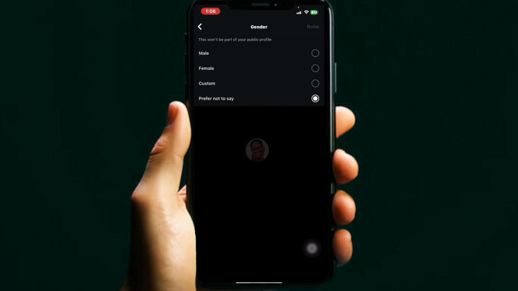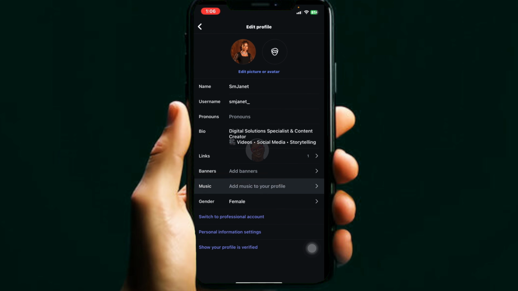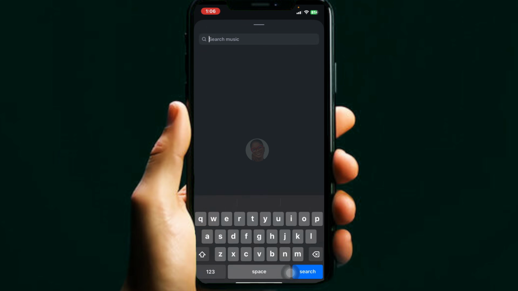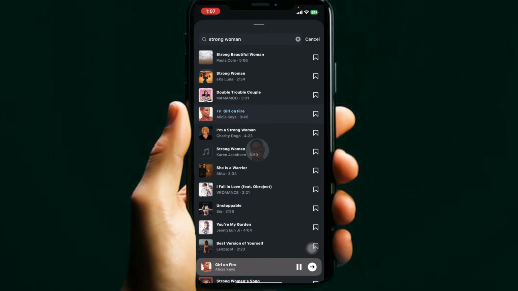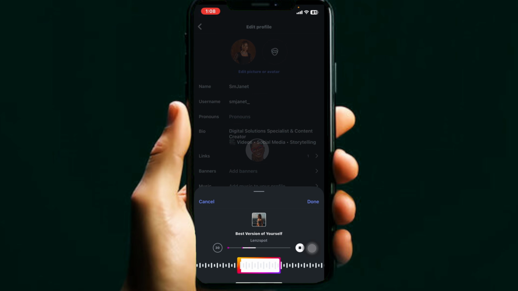Add your gender. You can also decide to add music to your profile. Adjust to the part you want. If you don't want music later, you can remove it easily.